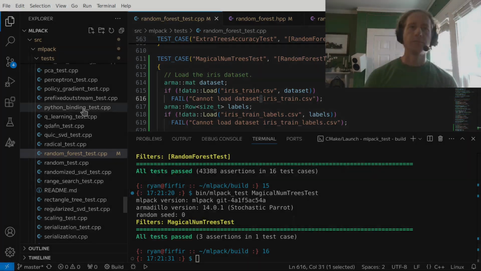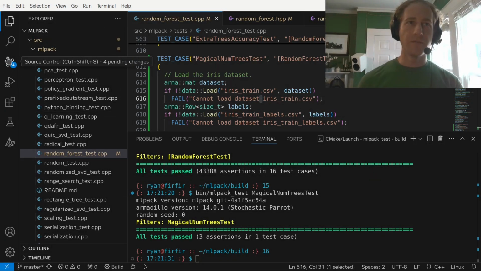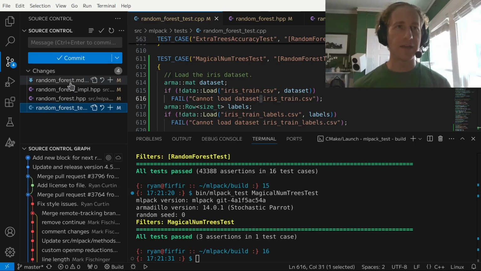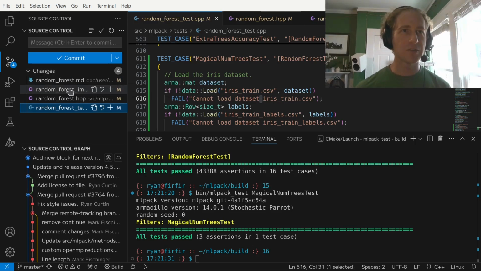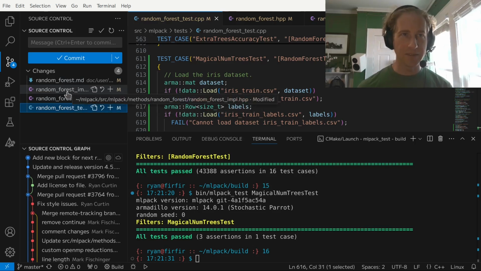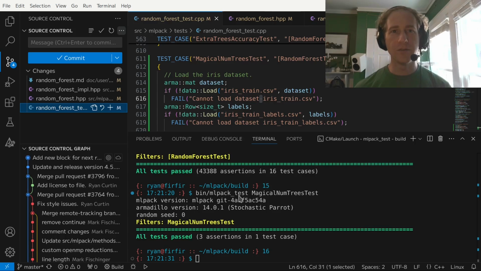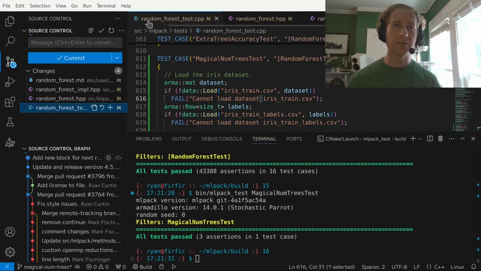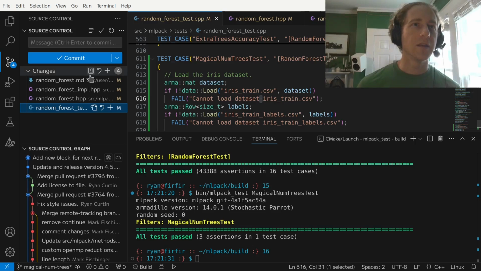So now we're ready to go ahead and contribute this back to the mlpack repository via a pull request. Okay, so now we can use VSCode's integration with Git to do this. So you can see we've changed 4 files: the markdown documentation, and then the random forest file that defines the class, the implementation, and then the test. So instead of just committing directly, let's create a new branch. And I'm going to call this branch magical num trees. Hit enter. And now we're on a branch.